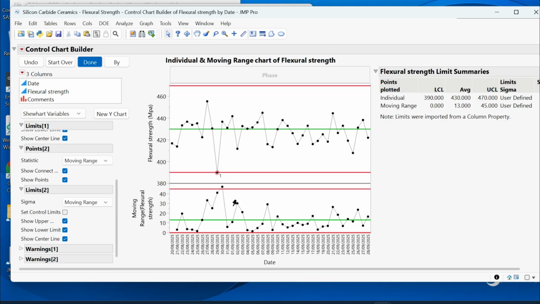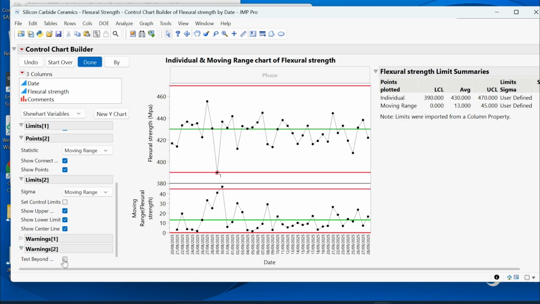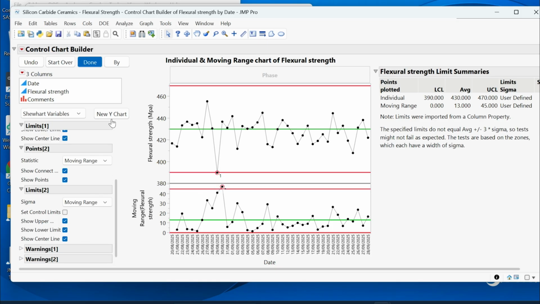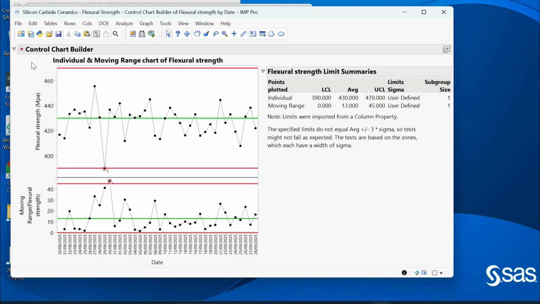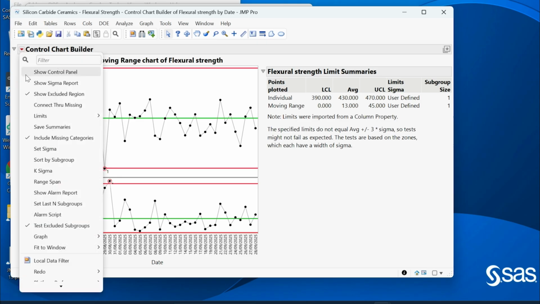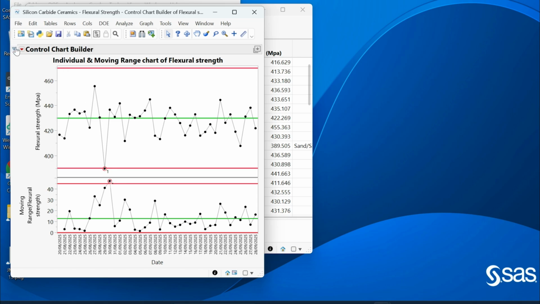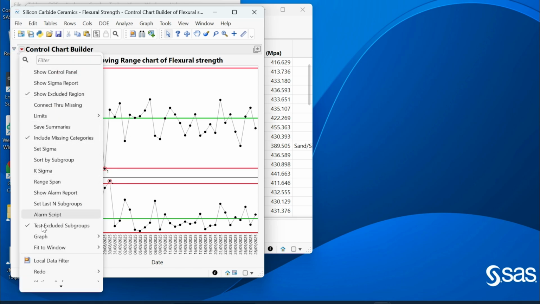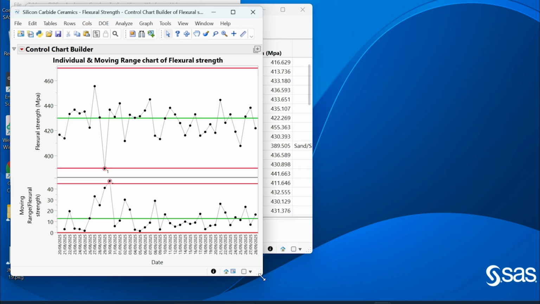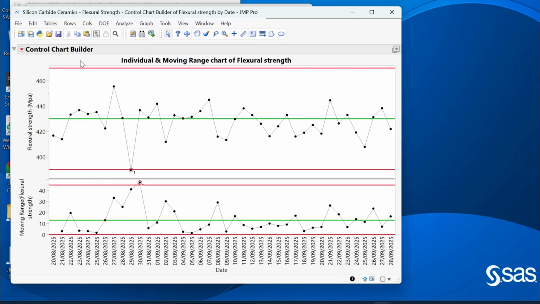But I also wanted to turn on a test for my dispersion chart. The only test available is a test beyond limits, and we do see one test flagging there. So here's the state of my charts. I'm going to click Done, and I'm going to close the limit summaries. That's under Limits now. And I'm also going to resize this chart so I can choose Fit to Window. That way it'll size when we upload it. Okay, I think I'm ready to upload now.